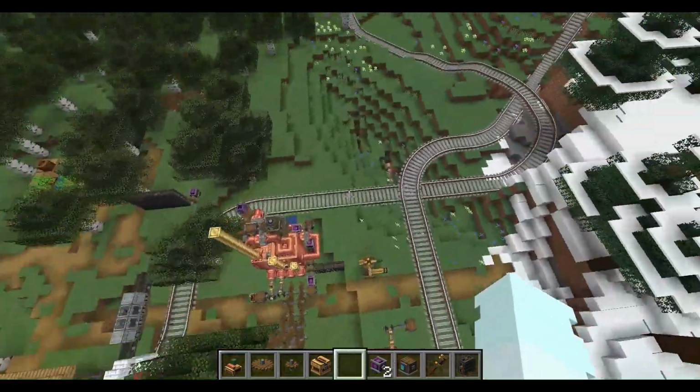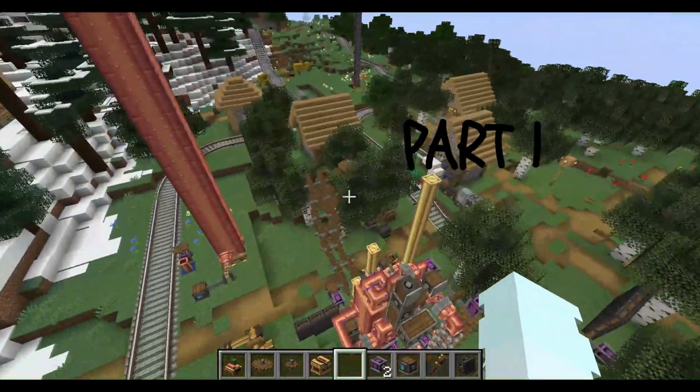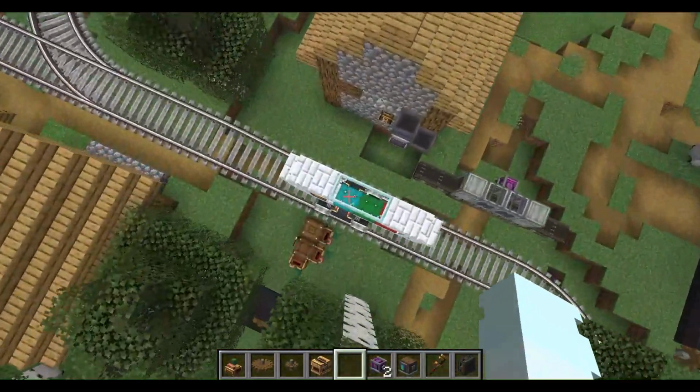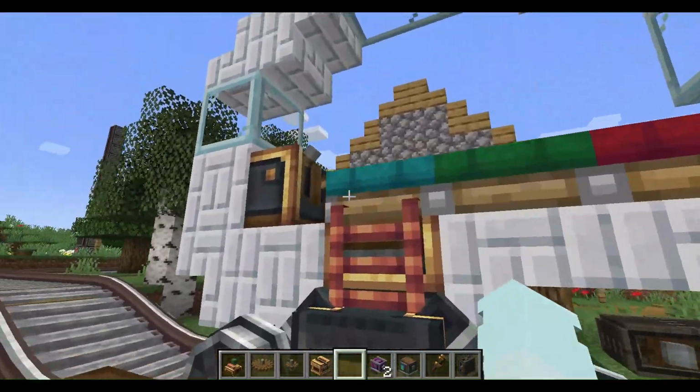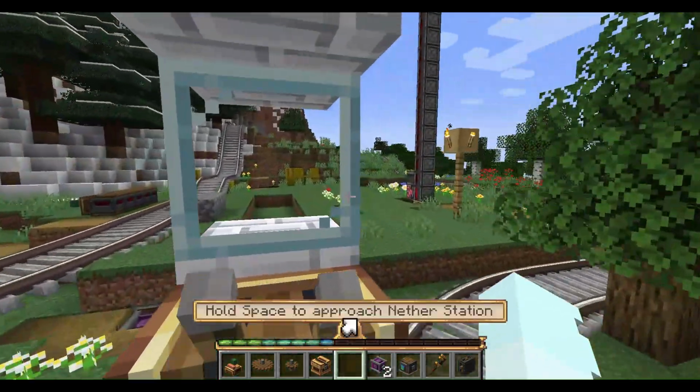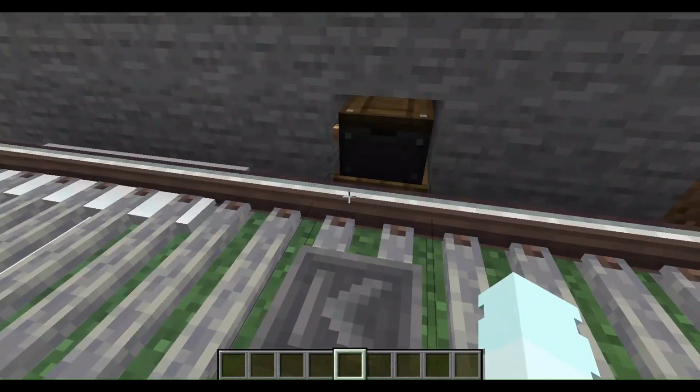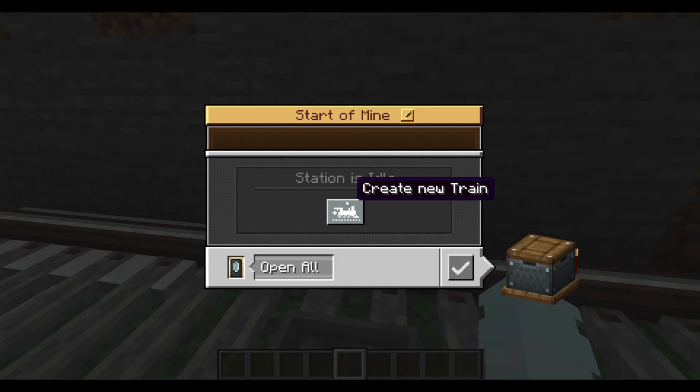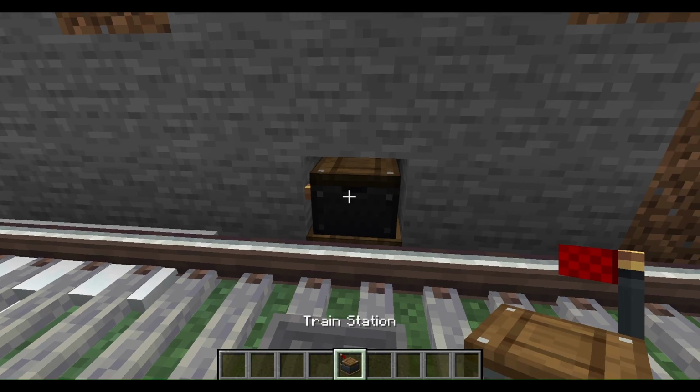I'm going to show you how to use Create mod trains. Trains are an interesting thing to use, especially since you can just drive them around the world and have no problems. First, what you need is you need to place a train station.